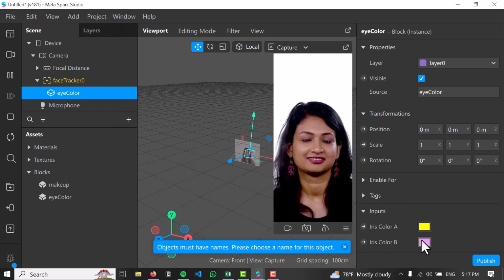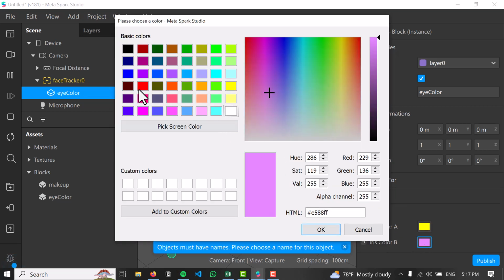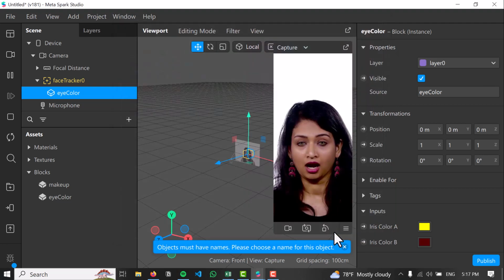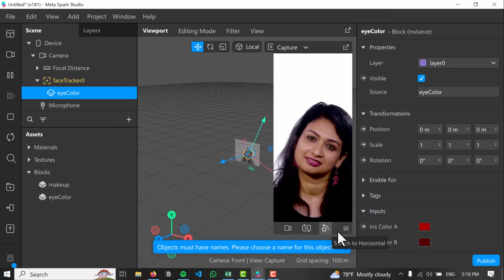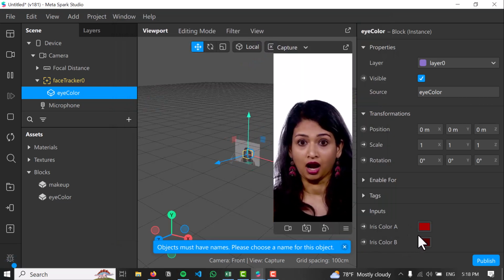Okay, it does look a bit creepy. Okay, let's put red. Okay, so I'm just gonna go with full on red here. All right, so that is how you can make your own eye lens on your Metaspark AR.